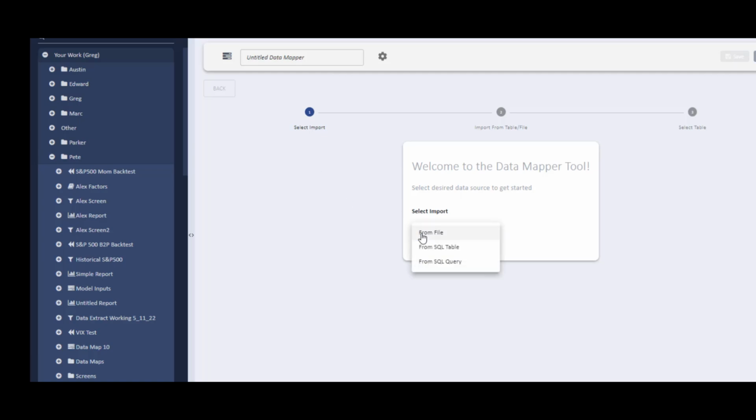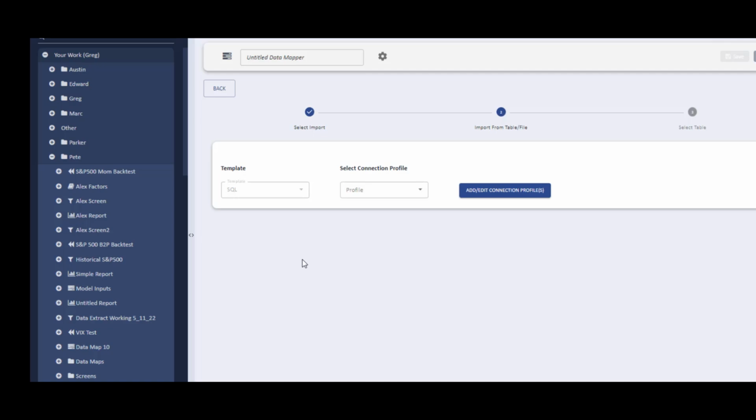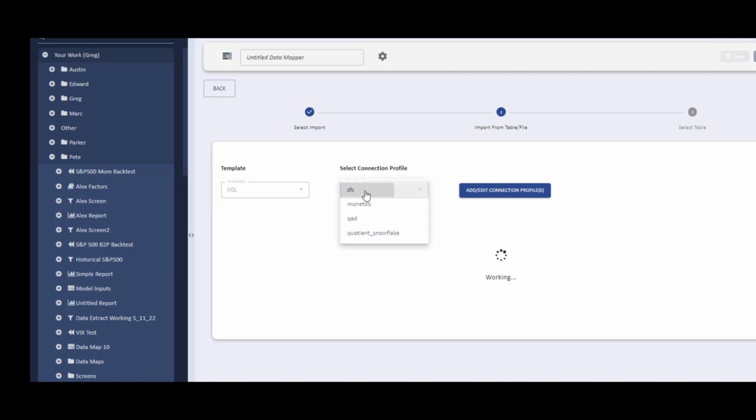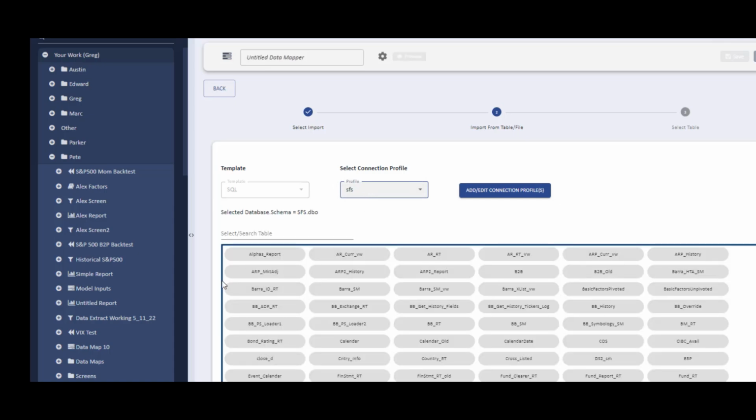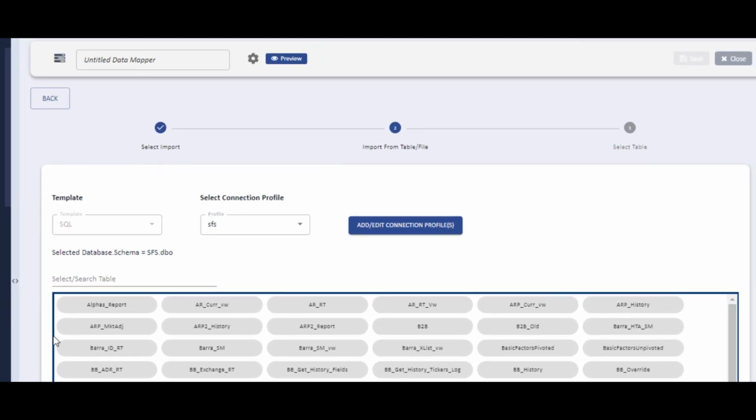In Quotient, we have the concept of a connection profile that conveniently refers to a data connection by name. Each connection profile can be configured with the affiliated credentials to support connection to different data stores across a range of storage technologies, venues, and domains. In this case, we are connecting to one of our local internal SQL Server databases, and the box below lists all of the SQL tables that are available within this database.